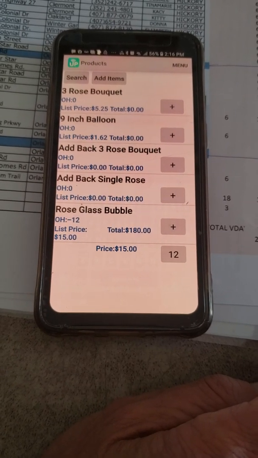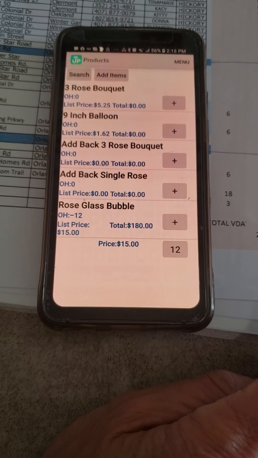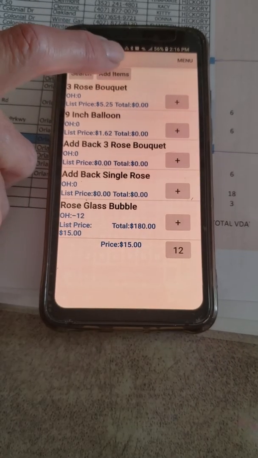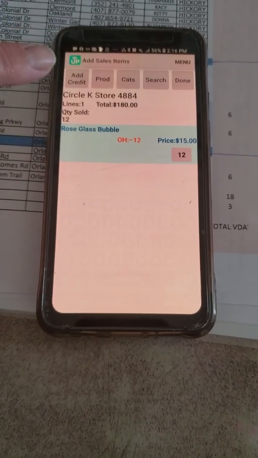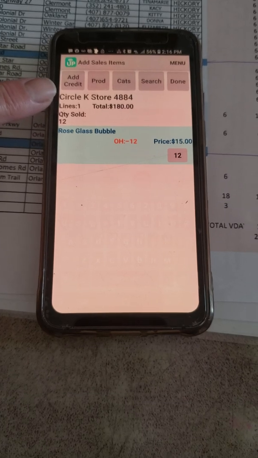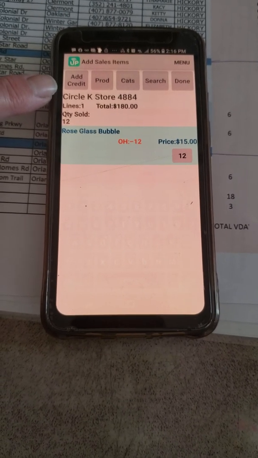There's 6 in a case. If you're bringing 1 case, you'd put 6. This is 2 cases, so you put 12. You hit add items. From here, if they have any bubbles going back, this is where you would do credits.